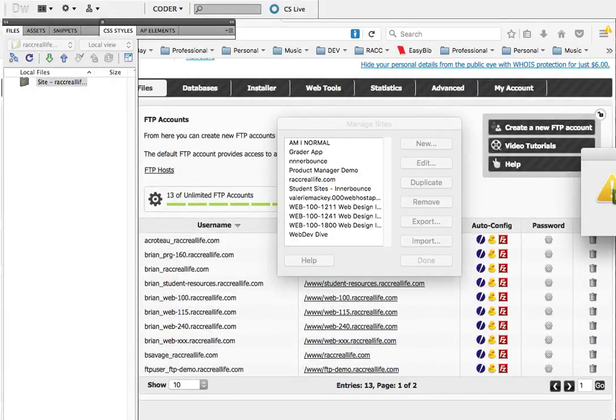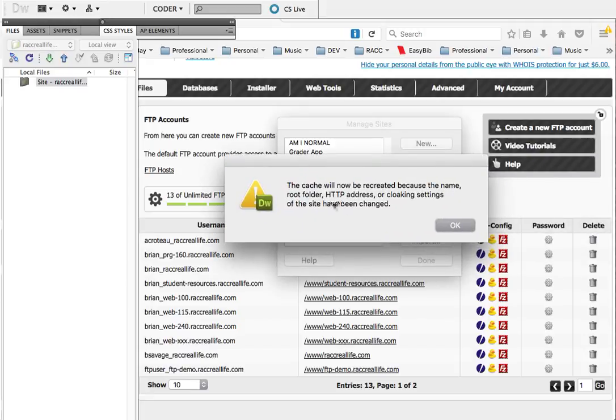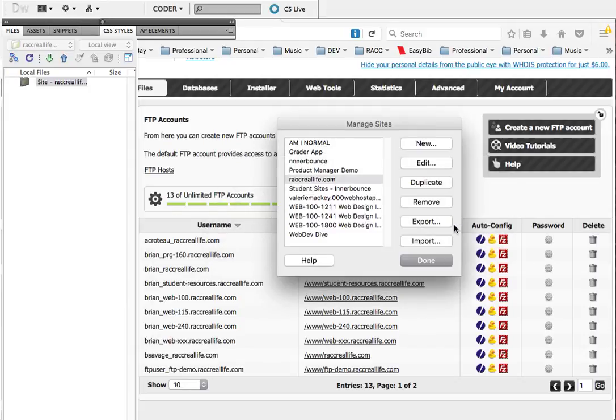At this point, you probably will get an alert, a dialog box that basically is saying they're going to recache. That means what they're doing is building a list of whatever is already there on your website to make it easier to search. So we'll say OK, and then we'll say done.